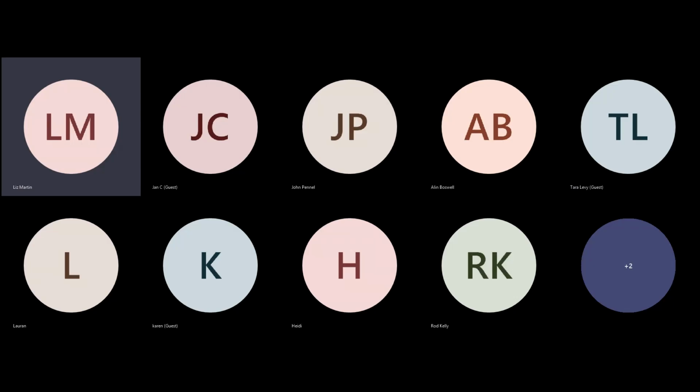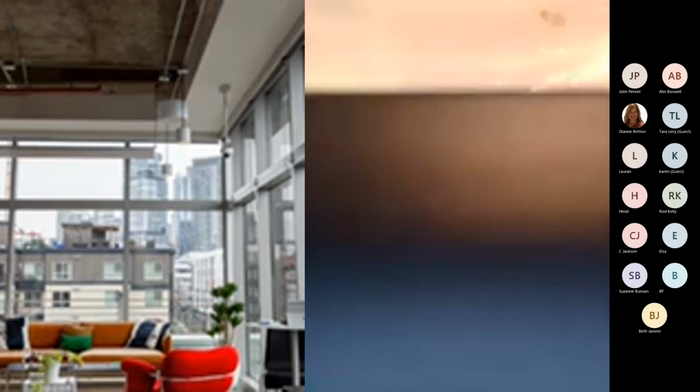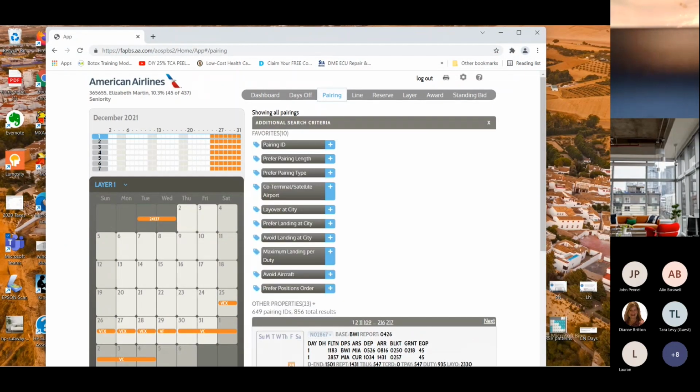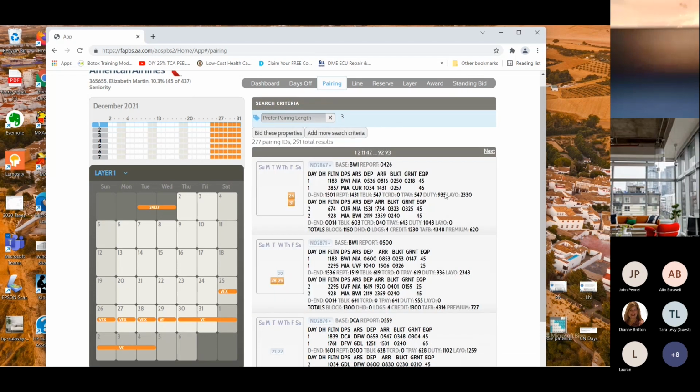Difference between the two. I like to use the search pairings tab, add more search pairings, and now you can filter out. Here's some of my main properties that I like to use. I like pairing length. Say you're a 3-day commuter, and you want to see what 3 days there are. You're just going to add that to your search criteria.